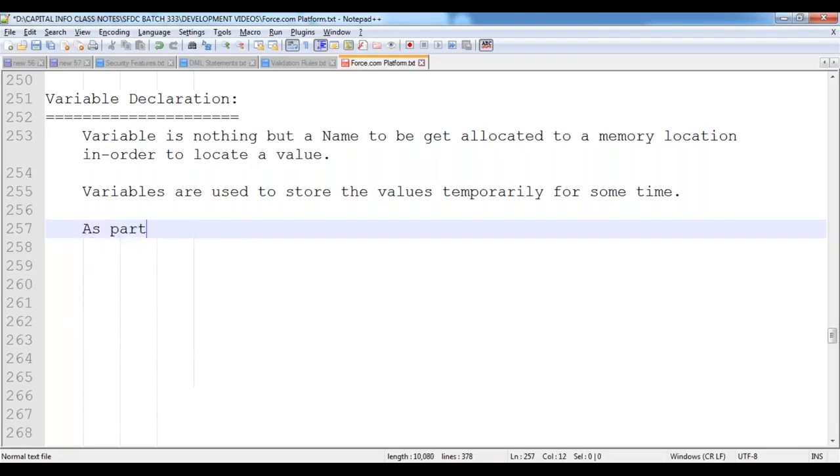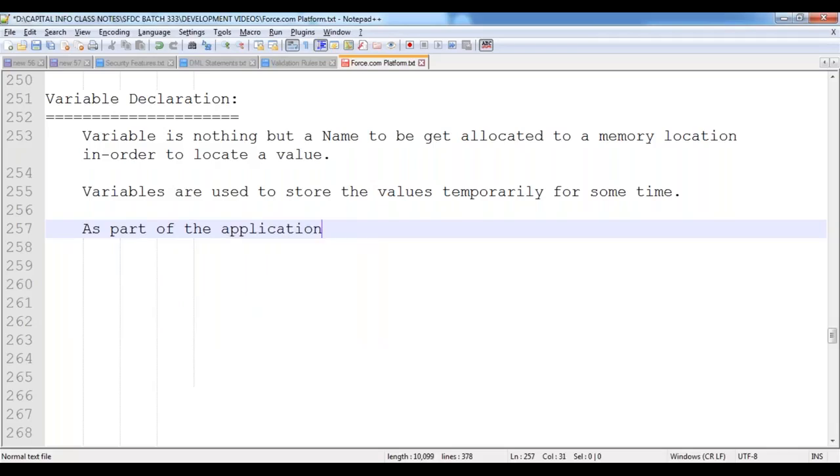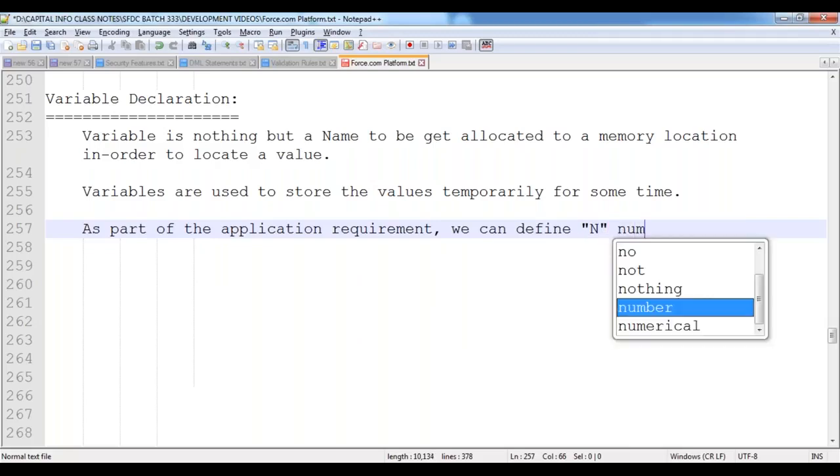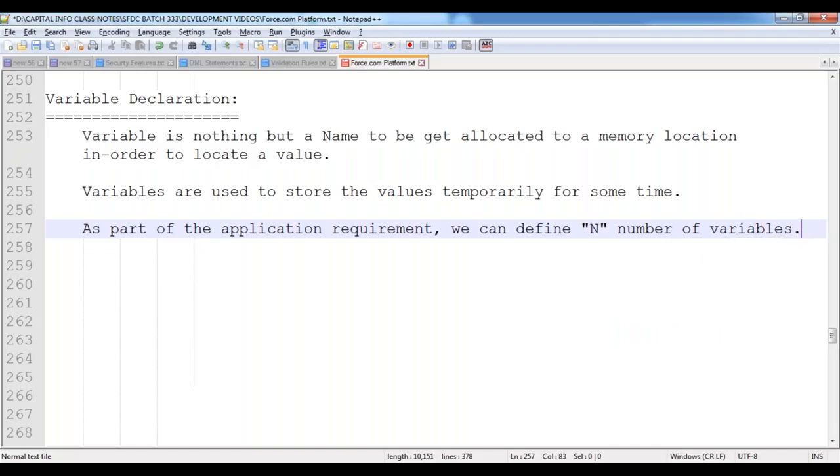As part of the application requirement, we can define n number of variables inside an application. That possibility is available. Then how can we define these variables? Now let's discuss practically.